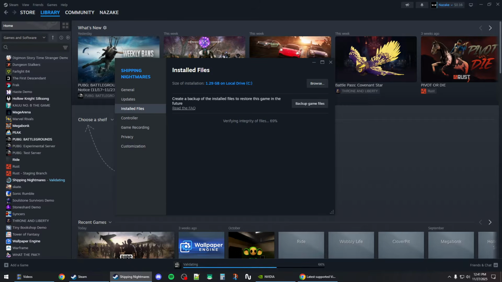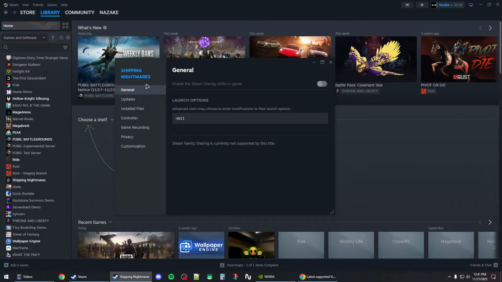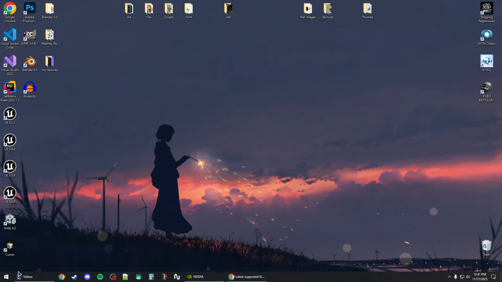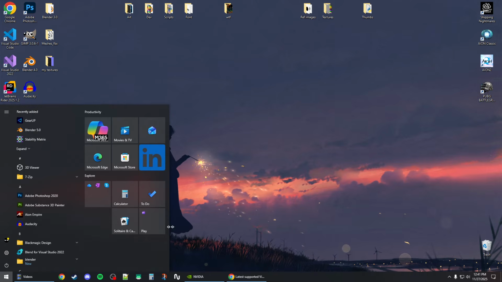And wait for this process to finish checking. Now, once this is done, you can go back to the General tab and add the following command to launch options, which is -dx11 without any spaces. Now you can close this and close Steam, and then you'll need to update your GPU.